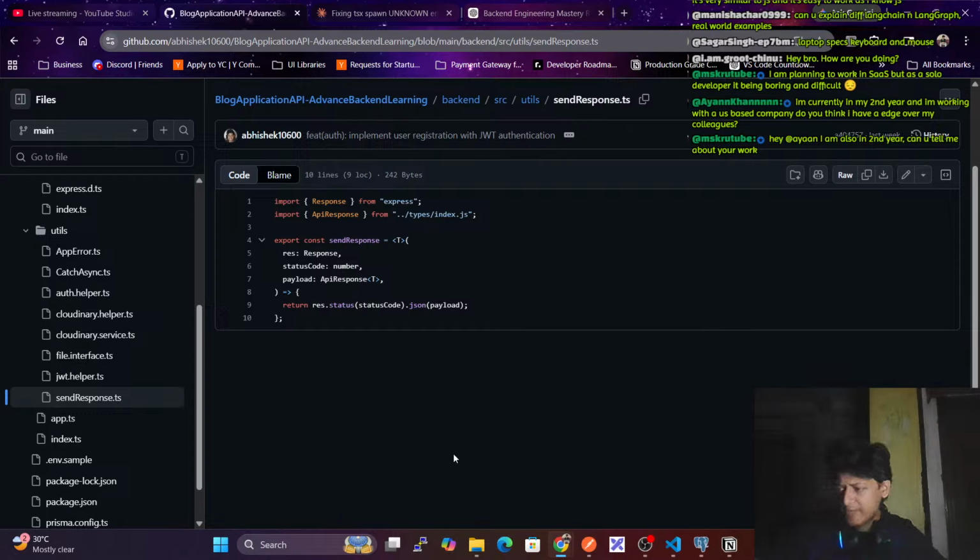Sagar Singh, laptop specs, keyboard and mouse. Okay, laptop specs: it is an HP laptop 15X. I have 16 GB RAM, 500 GB SSD, Intel Iris Xe graphics, and Intel Core i5. And the keyboard is Evo Fox FK11, and the mouse is a simple Bester mouse.